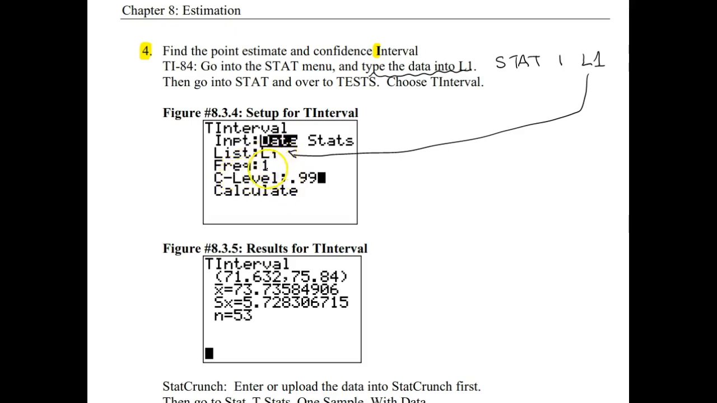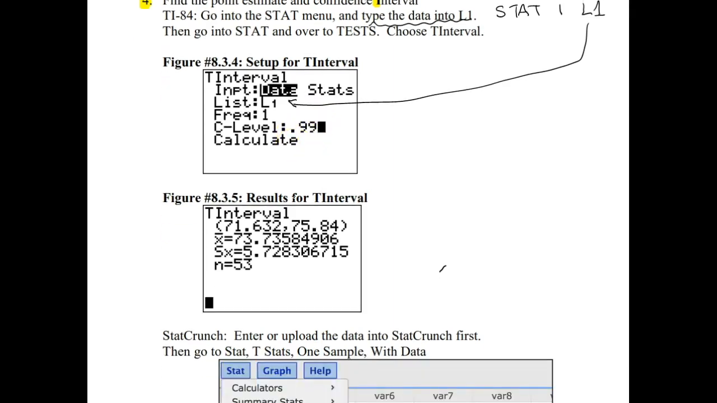Frequency here, the default is 1, and we never changed that in this class, so that should still be set to 1. And in this case we wanted a 99% confidence interval, so our confidence level is 0.99, and then we'd hit calculate. And again on the output screen for t-interval, the first thing that we see here is our interval estimate for mu. So that interval runs from 71.632 to 75.84.